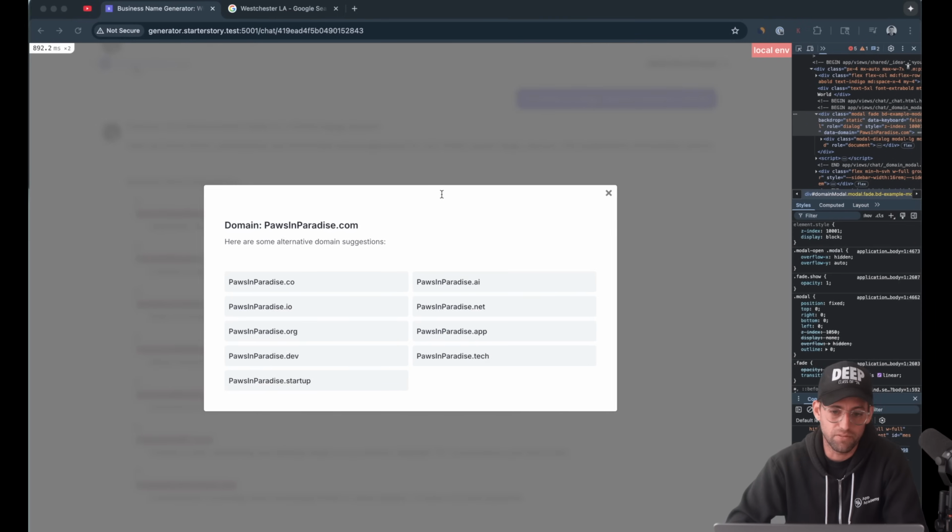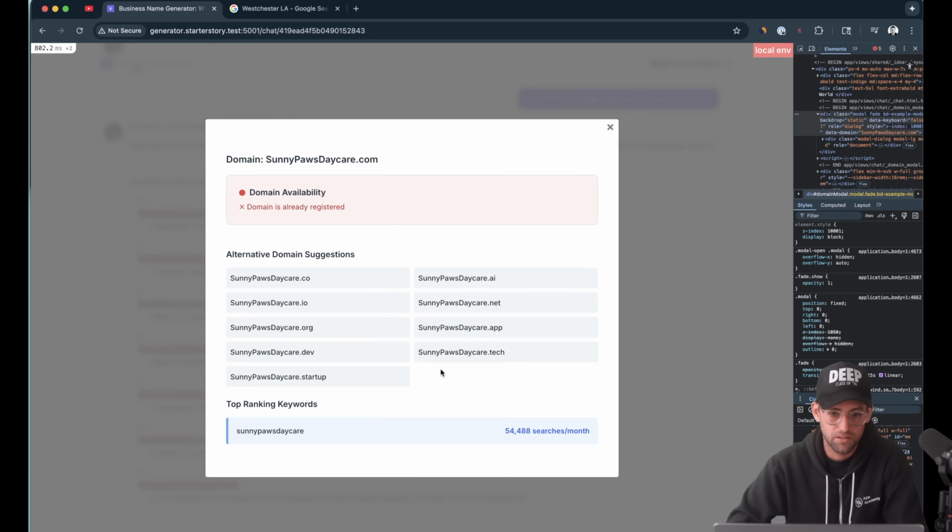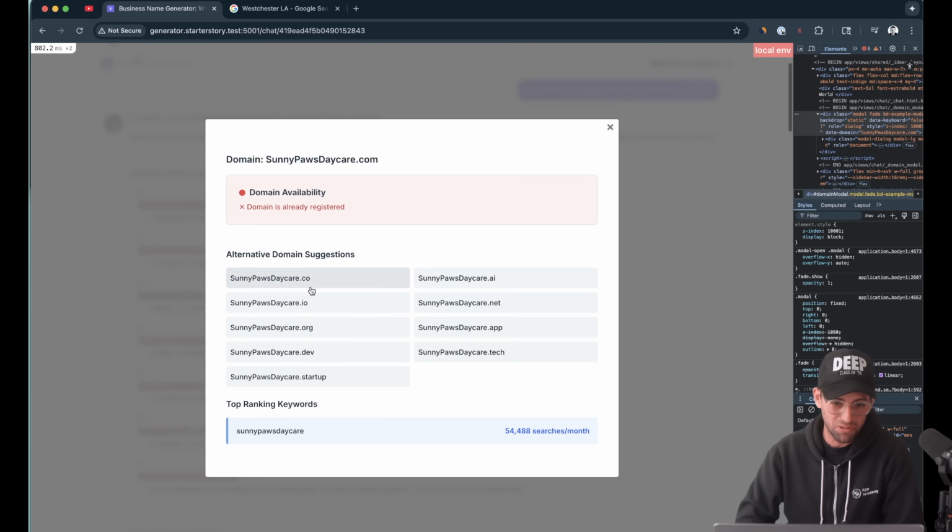So let's see what it did. I have really no idea. I didn't even read that, but let's see. Cool. And that looks pretty good. Wow, that's sick. It did some cool things there, like it made it red, which is bad. And I'm hoping that it'll be green if it's available. And it gives you alternative domain suggestions.